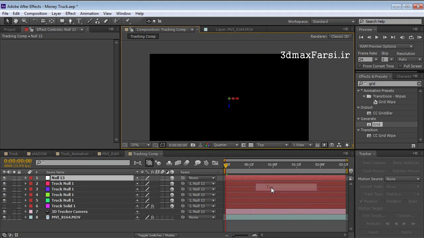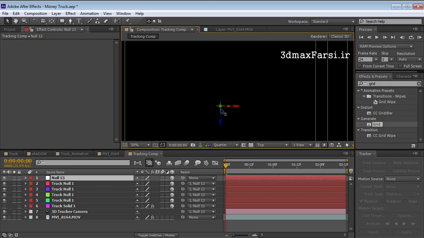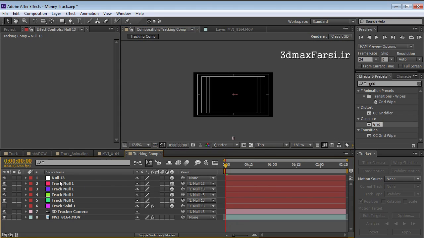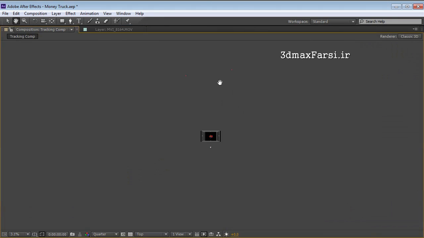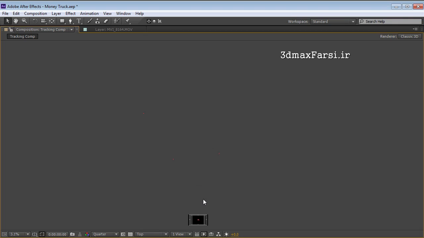And then we're going to come over here to the active camera and change it to the top view. Then if we turn on our title action safe, we can see there's this little plus sign. That is the center of our scene, of our world. And if I zoom out here a bit, we can see the null objects that we created earlier. And instead of them being really close to the center of our scene, they're way off in the distance. So what I want to do is bring them in a little bit closer.